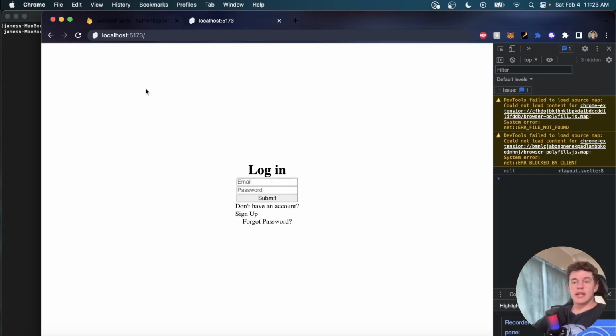So here's just a really quick demo of the finished project. We can see that it's not styled, but all the functionality and logic is there. We can sign up and register a user, or we can already have an account and log in. We can click the forgot password button if we've typed in an email. But what we're going to do is just sign up a new email.